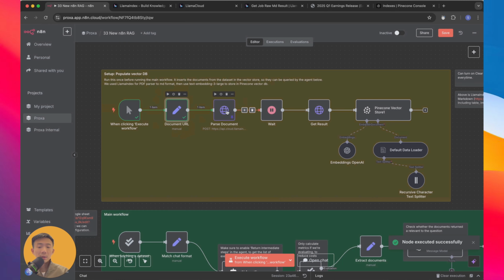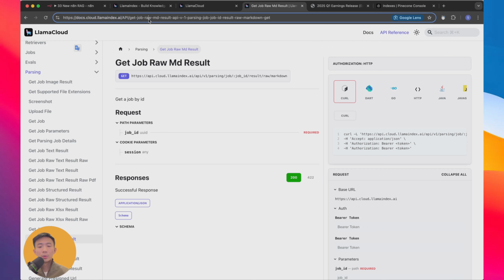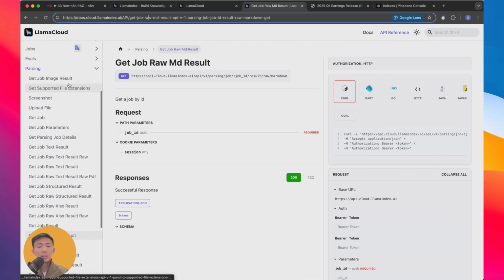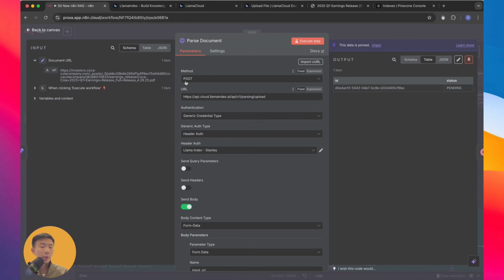After setting up the URL, we'll send a PDF to LlamaIndex. You can look at the LlamaIndex documentation. So we can go to docs.cloud.llamaindex.ai to see how to handle file uploads. So for this tutorial, we'll only use one part of this parsing feature. So for the first step, we are going to upload a file. So we are going to send a POST request to the upload endpoint.